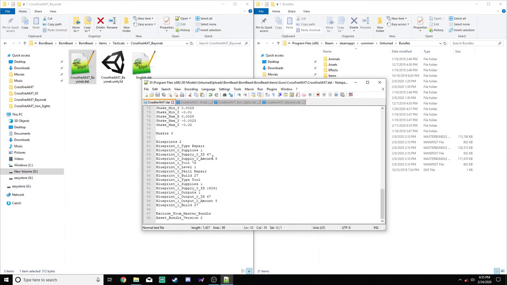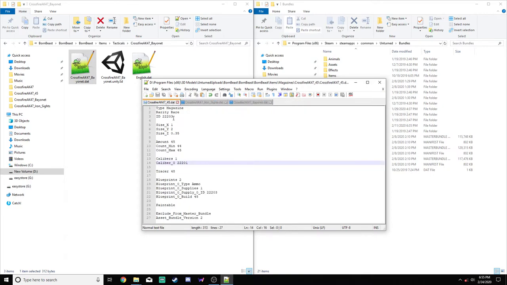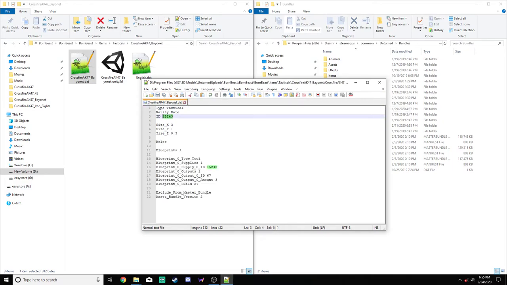Actually, I forgot to change this down here. Yeah, 01 is the caliber, so we need to go 02. Yes, 02. 02 is the gun. 03 is the mag, with 01 as the caliber. 04 is the iron sights. And 05 is the bayonet.